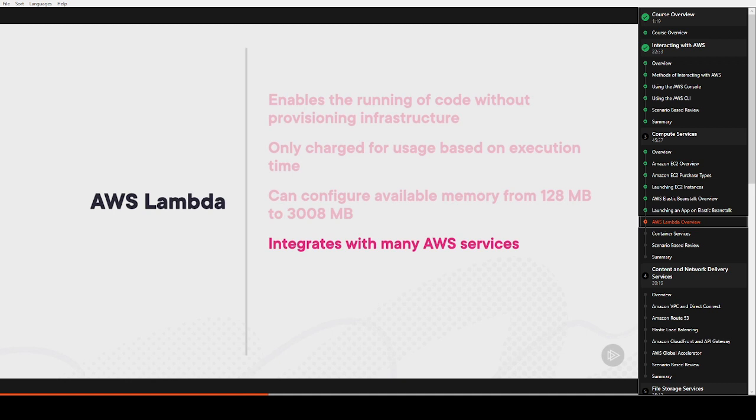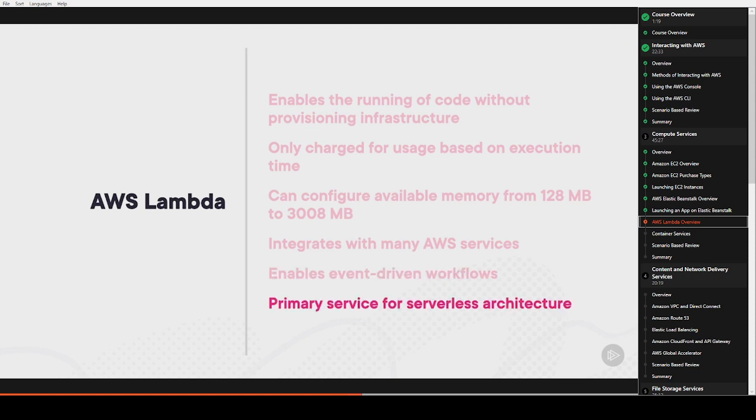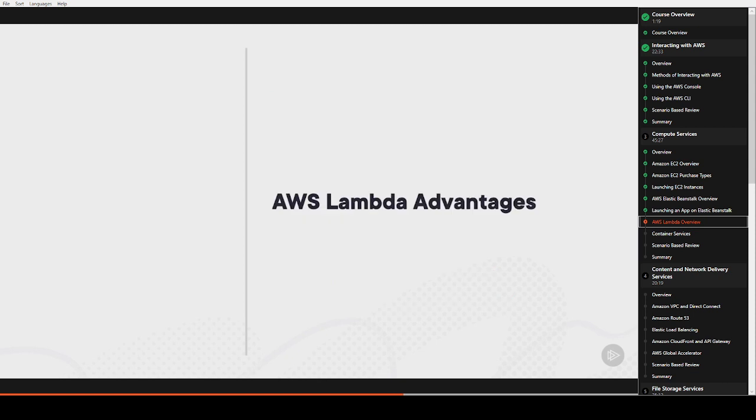Now, the great thing is that it integrates with many AWS services just out of the box. For example, the work with things like S3 and DynamoDB is just automatic once you configure it. And because of that, it can enable what we would call event-driven workflows. So you could say something like, when I upload a file, I want you to execute this function. Now, this is the primary service in terms of compute for the serverless architecture approach, and we'll be talking more about serverless later within this path. Now, let's look at some advantages for Lambda.